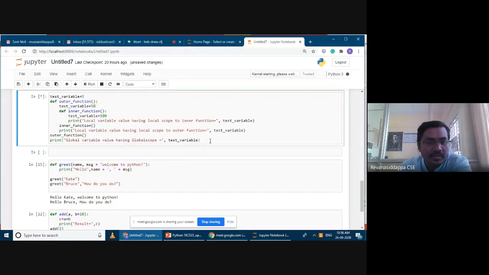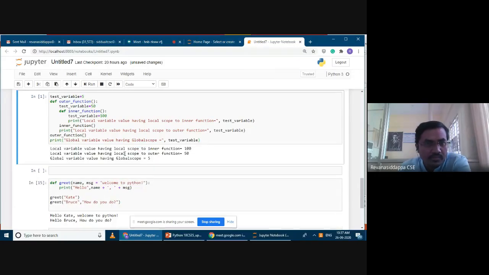So if I run this program, right? First, the local inner function will be called. So local variable value having local scope, that is 100. This will be printed out. Next, local variable value having local scope to outer function. So you are calling the outer function, that will be called, right? Then the global variable value having the global scope.